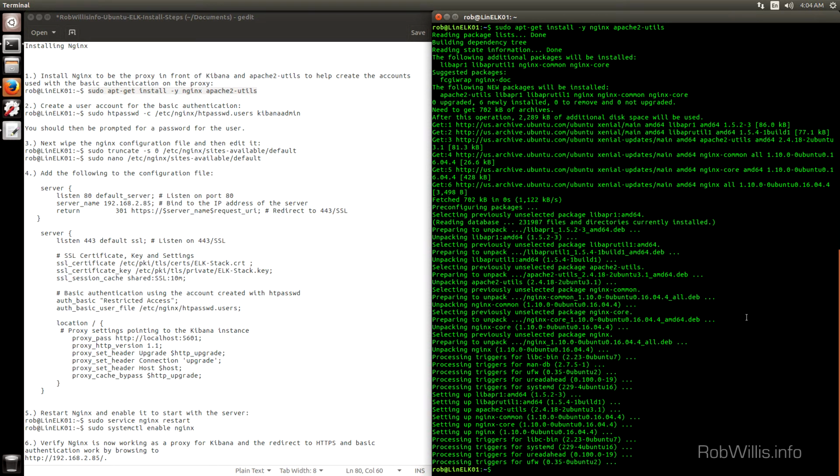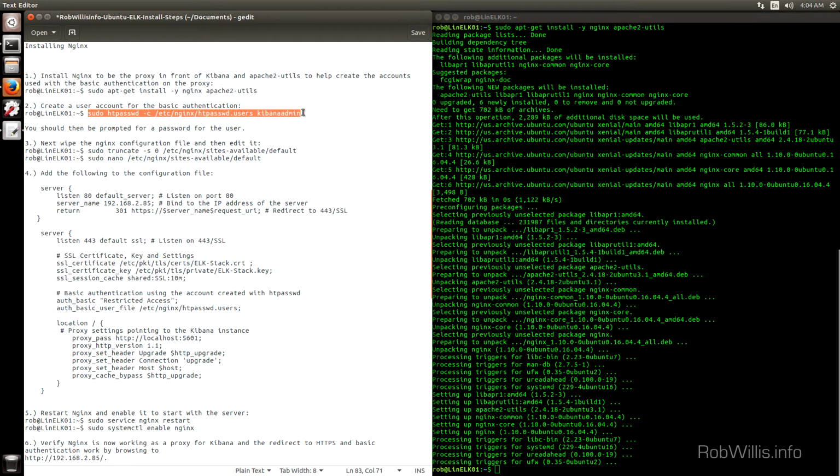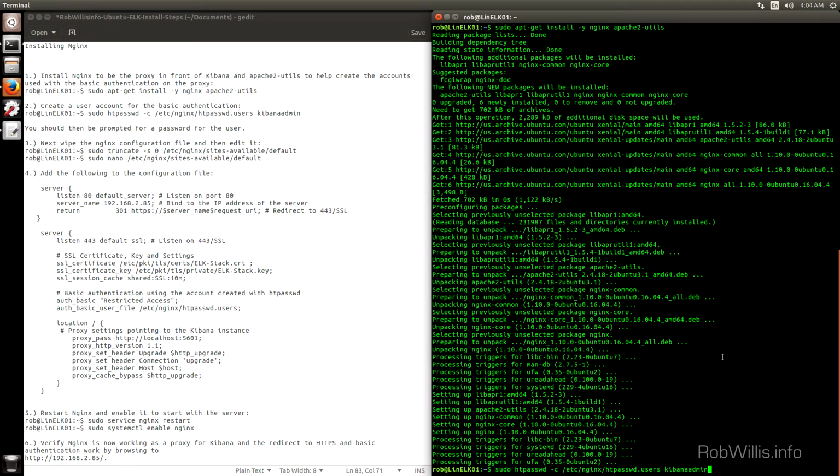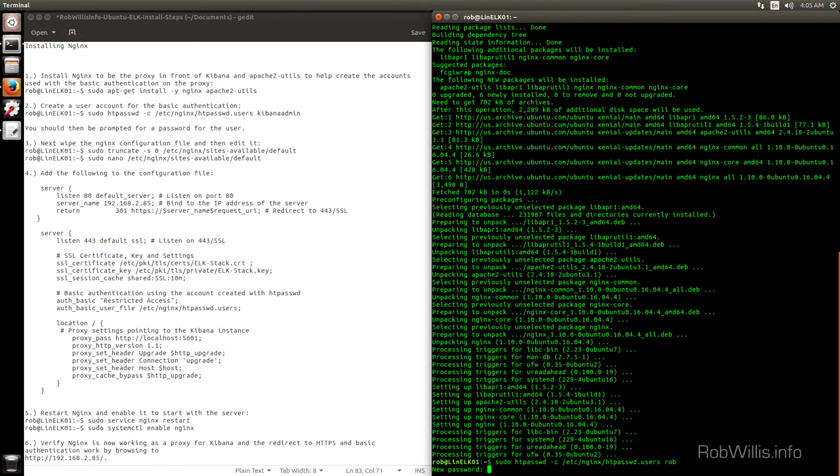Alright, so now that the packages have installed, I've got to go ahead and create my user for the basic authentication. I'm just going to do a sudo htpasswd -c and specify my configuration file, which is going to be /etc/nginx/htpasswd.users, and then at the end where I had kibanaadmin there, I'm going to do rob, and that's going to be the username of the user that I'm creating. And then it's going to prompt me to create a password for this user.